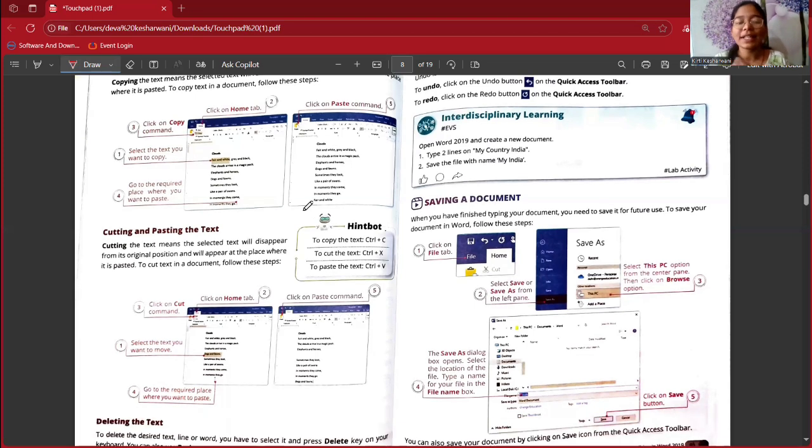So let us see the steps. Select your text and then go to Home tab, click on the Cut command, go to the area where you have to paste and then click on the Paste command, right? Either you can use the shortcut keys. Again, the shortcut key will be, you can select the text, press Ctrl plus X. X means cut. So obviously Ctrl plus X. Go to the area where you have to paste it and do Ctrl plus V, right?